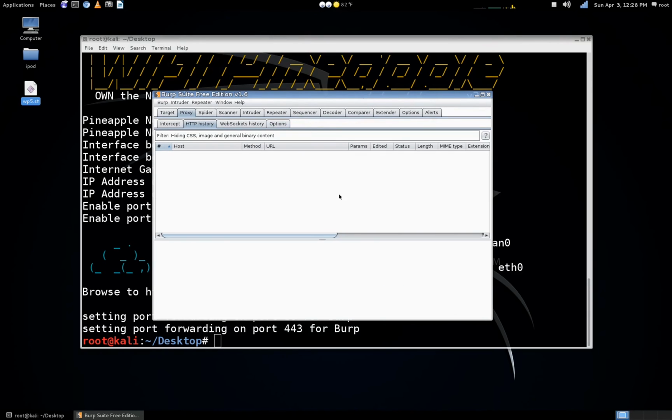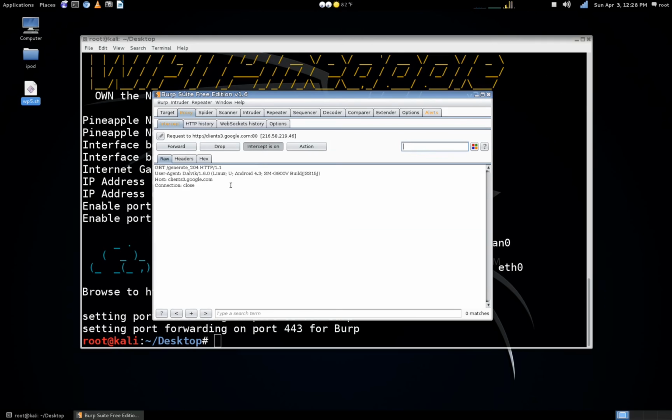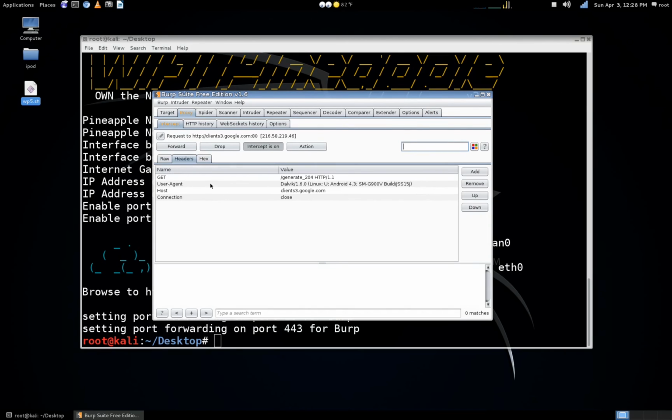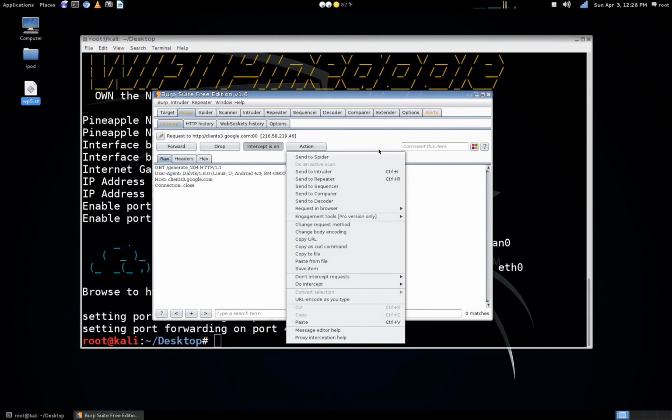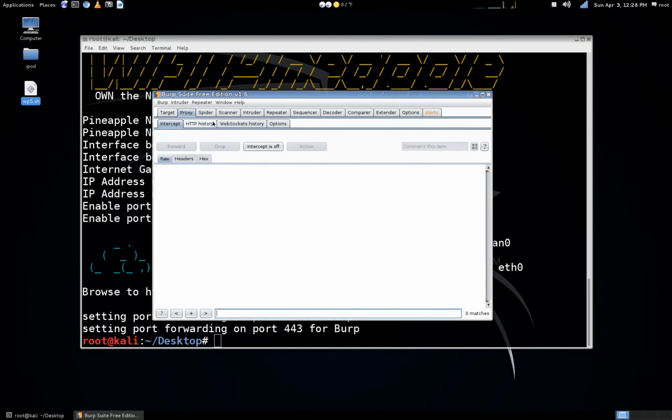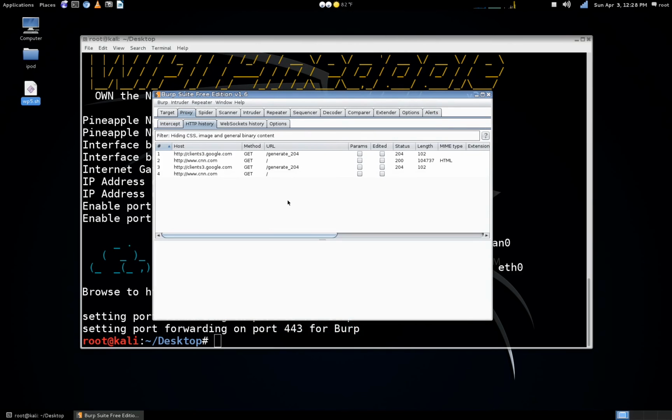So now, if I pull up my Android device here and go to CNN.com, you can see all the traffic is now flowing through here. And with intercept turned on, you can actually intercept and modify all of these headers and all the packet data before sending it through or dropping it or forwarding it. Or you can just turn intercept off and watch all the traffic that shows up in here.